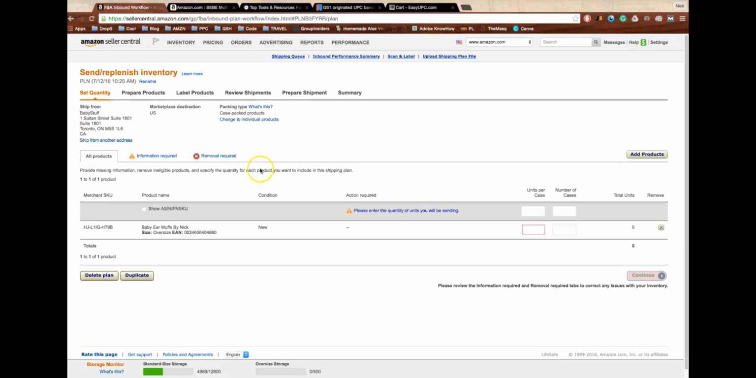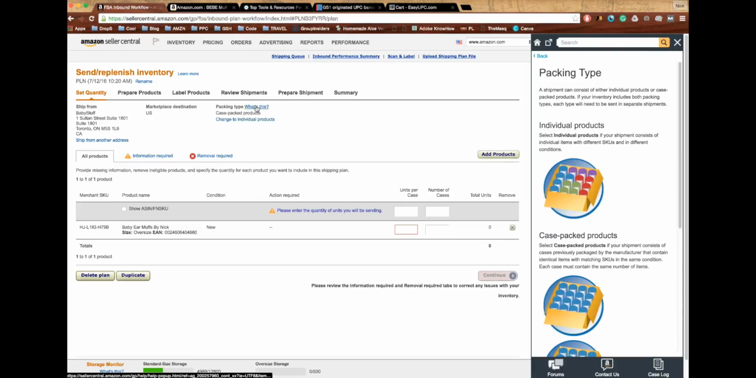I actually jumped ahead a step. It'll just ask you the ship from address, which you will put in. I just made this one up. You're going to click here, create new shipment plan. And then you're going to choose either case packed products or individually packed products. And what is that? What do both of these mean? If you click here, you'll get all the info.